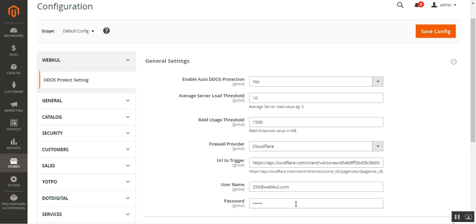Moreover, the module helps the store owners to protect their websites using a firewall service provider. Within this plugin, right now we have only provided one firewall provider, that's Cloudflare. In today's video tutorial, I'll be taking you through the backend configuration of this DDoS firewall protection for the Magento 2 platform-based web stores.